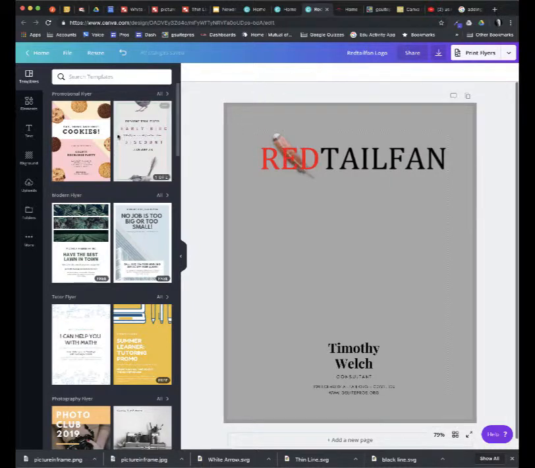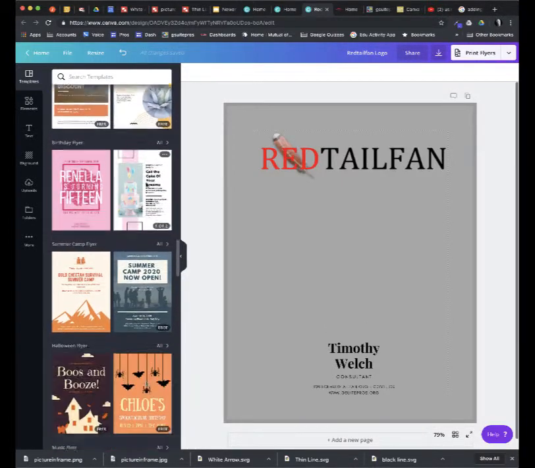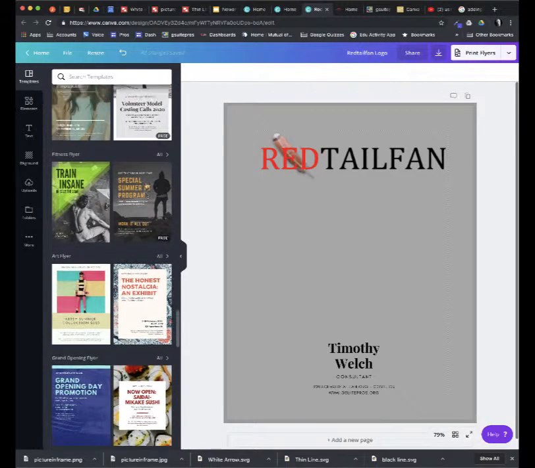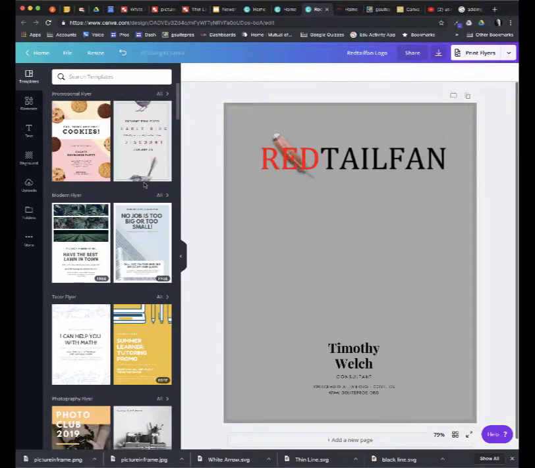So these are the templates. There's a lot of different kinds of templates, lots of different kinds of flyers that are available, and you would probably choose a particular flyer if you're interested in. I think right now I am in a flyer, which is why I am seeing this.